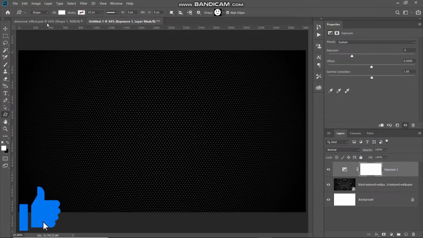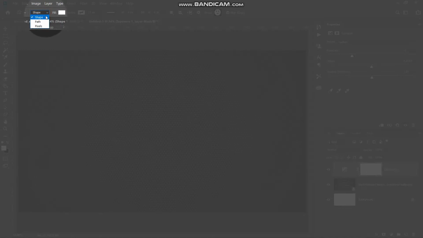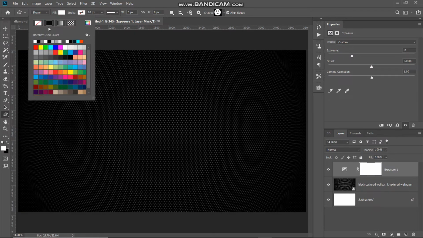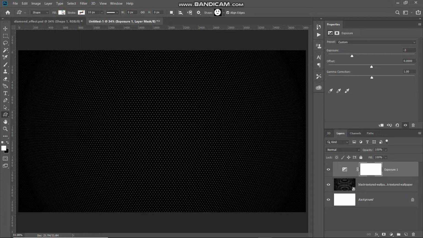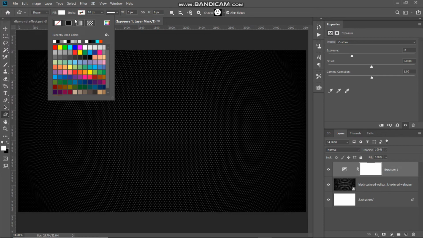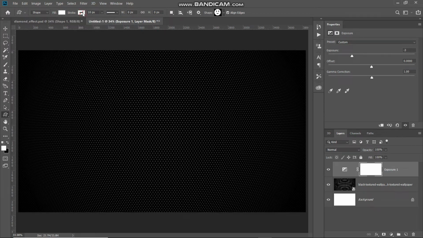So for that select the custom shape tool. And then we need to click on the drop down over here and then select the option as shape, and then we need to click on the fill icon and then set the color as white, and then let me just minimize it, and then click on the stroke icon and then set the stroke as no stroke, and then let me just minimize it.